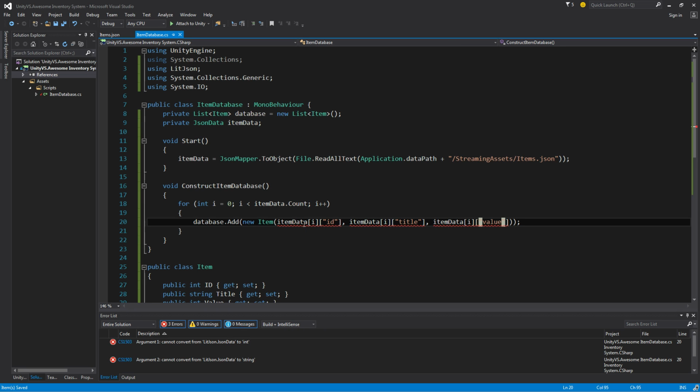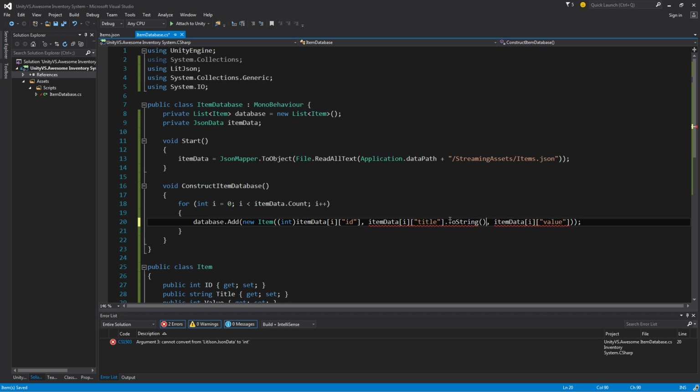Now, I'm getting type errors like expected. And that's because this is a JSON data and it needs an integer. I can just typecast that no problem as an int. And this one needs a string and it's giving it a JSON data once again. So I'm going to do toString, type that as a string, no problem. And this is also an int, so go ahead and cast that just like that. Now that should be working for our few values.